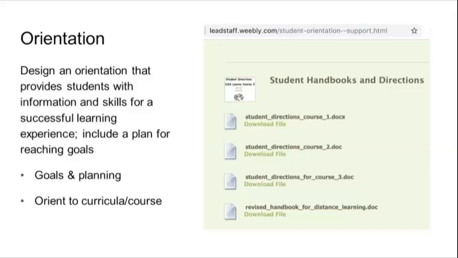So the Handbook is something that you could use as the basis of orientation. Other examples of successful components of orientation can be found in the blog post.